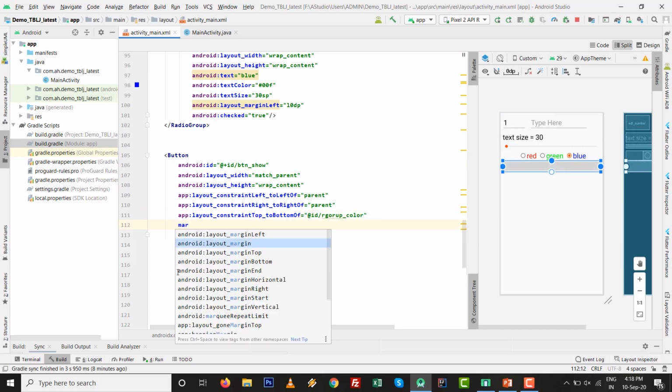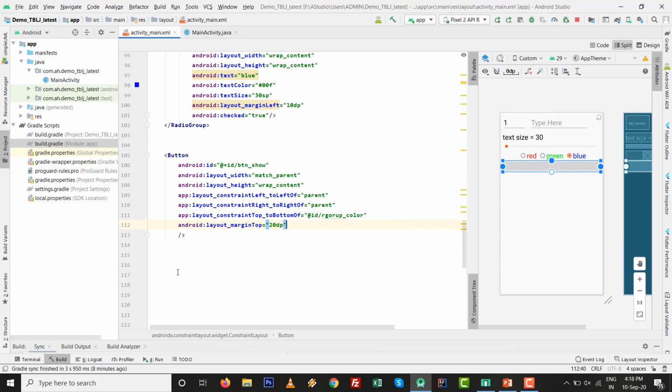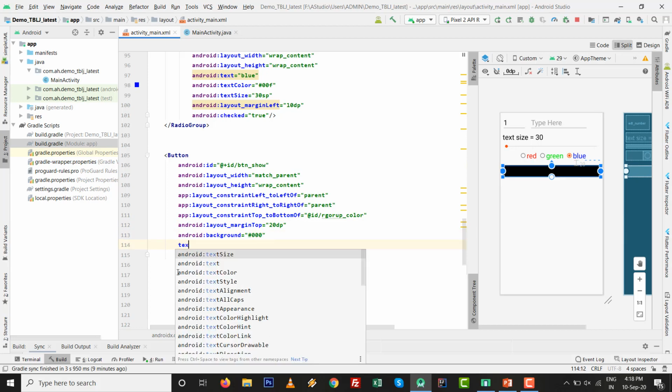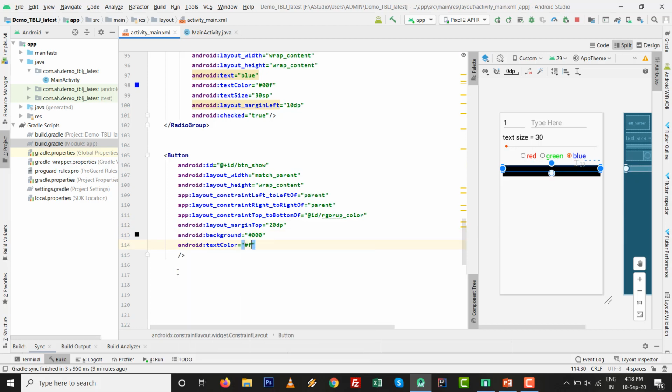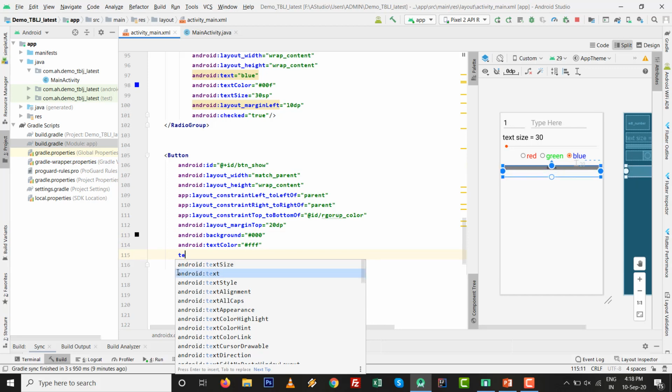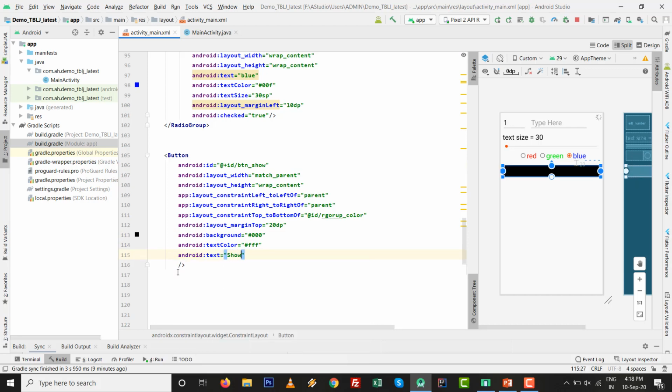So margin set with the 20 dp, and background color will be black, text color will be white. So text I want to set show is there, so text size will be 30 sp, and all the things, I think all the things is set over here.